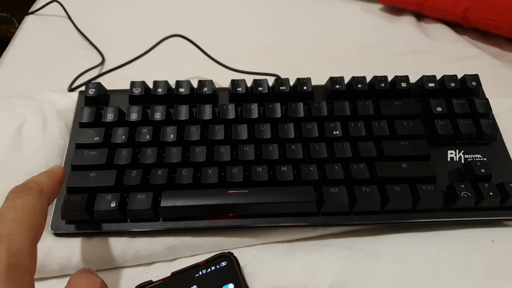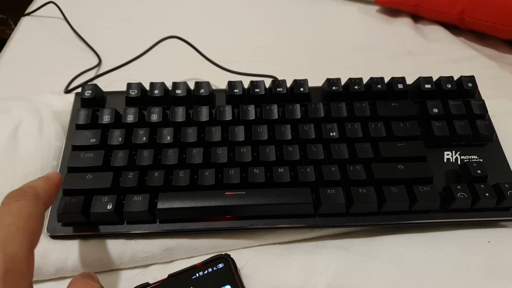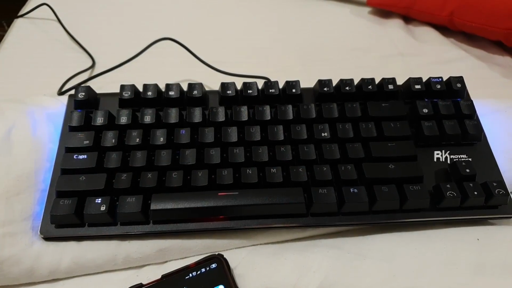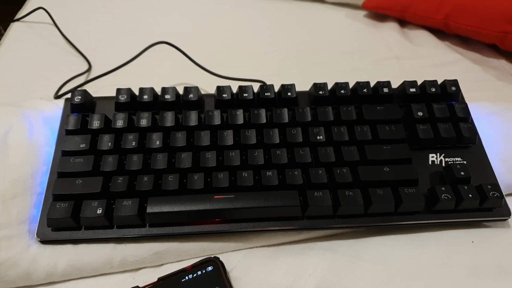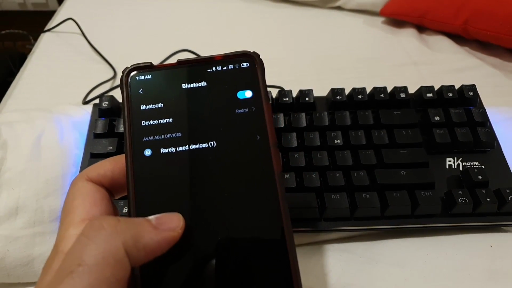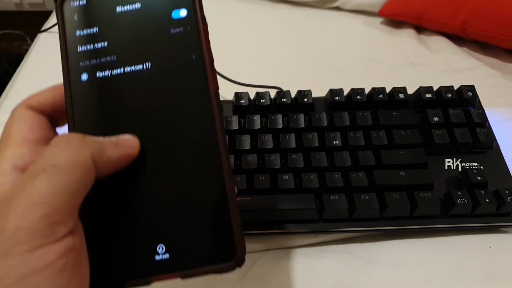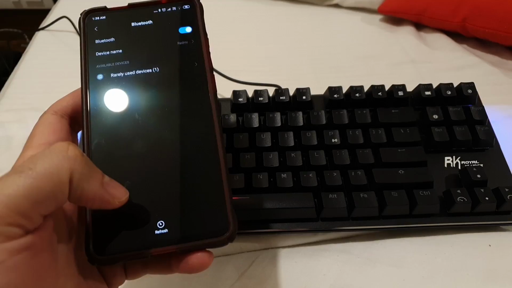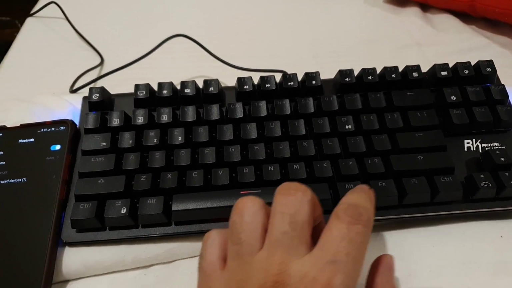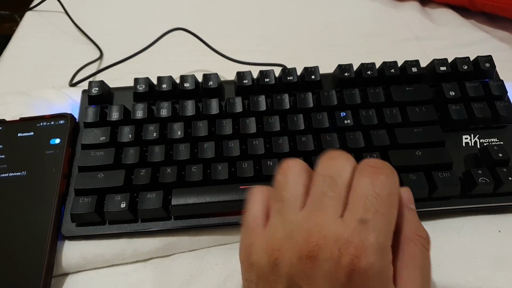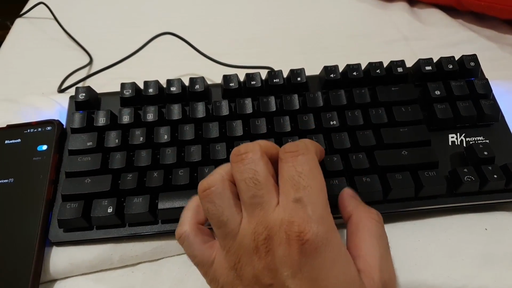So to get it into pairing, all you need to do is just press the function button and the tab key. So the keyboard will switch from wired to wireless, and you'll have to make sure that you're unplugging the cable. Okay, I'm going to go ahead and pair it with the mobile phone just to see how well it works with the mobile phone. Okay, I'm going to put the pairing mode on. To put it in pairing mode, you've got to press the function button and the P key for about 3 seconds.